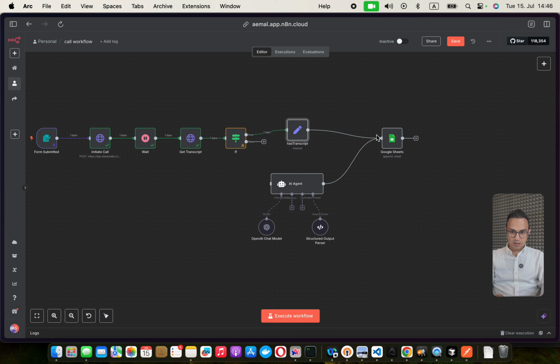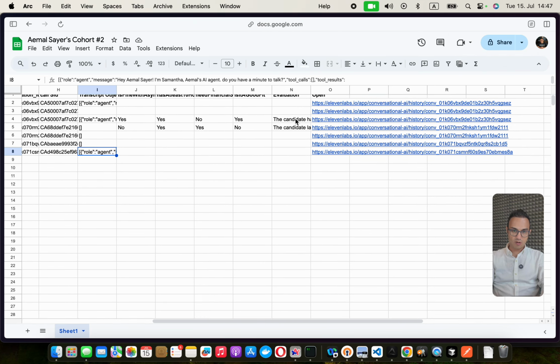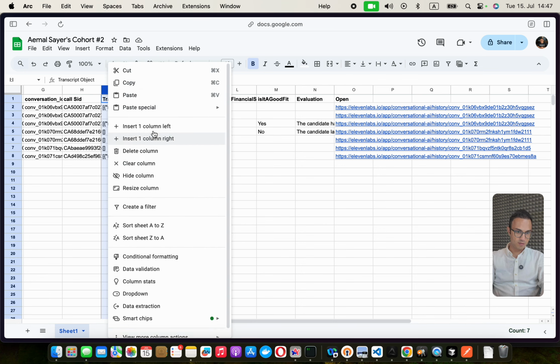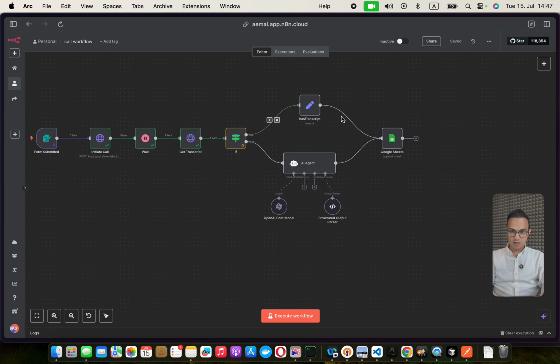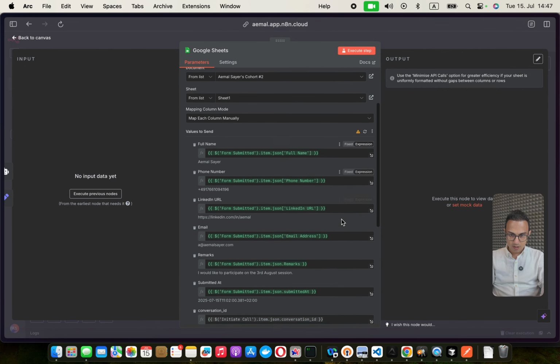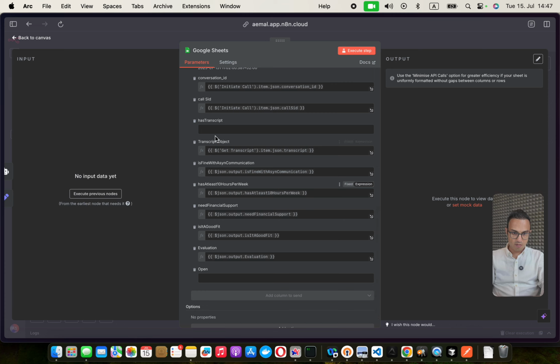So now I can connect this here to Google Sheets, and this false route connects to this sheet. That means now in this case, we are good to go. And on Google Sheets, I will add a new column, maybe somewhere here, has transcript. And then I'll go to my Google Sheets. I'll refresh the columns. And then right here as Google Sheets, I'll execute the previous nodes.